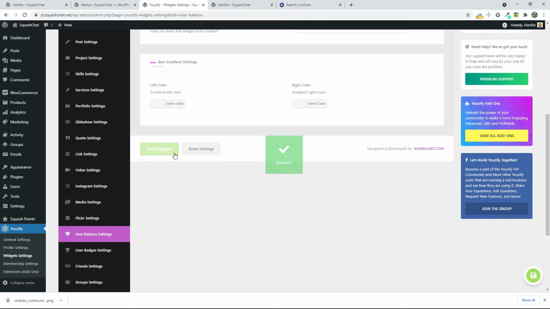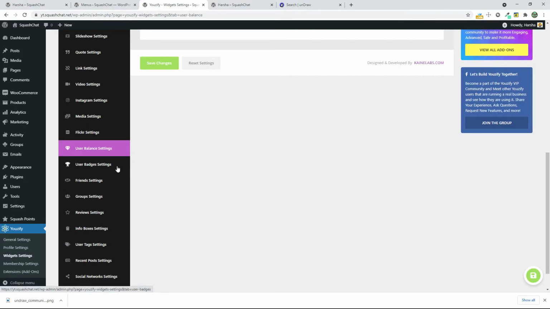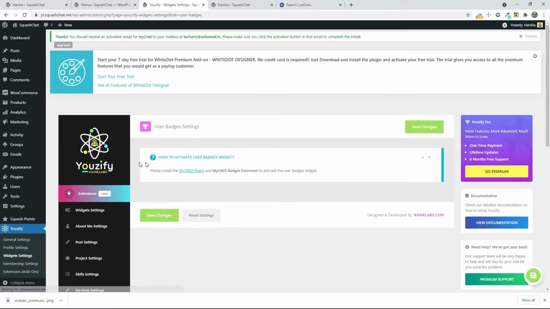That means gradient color, which is going to mix two colors like this one. You can see blue and purple have been mixed. This is the color where you can mix the colors. And user badges, you can just go to badges and give the users badges.